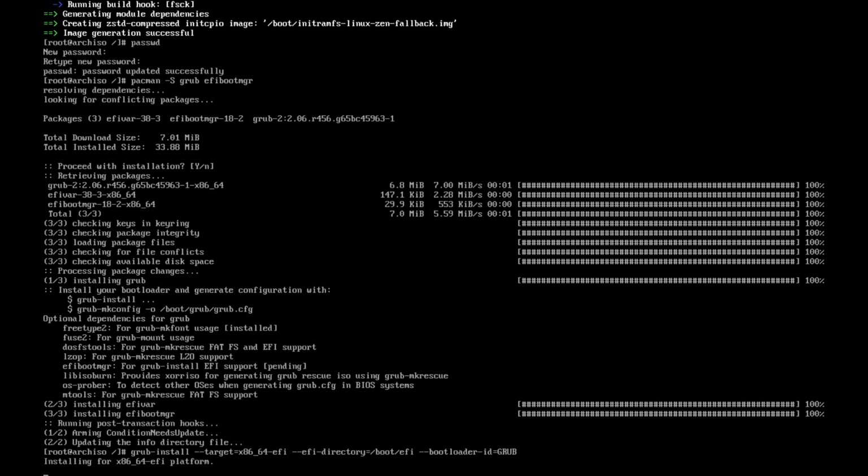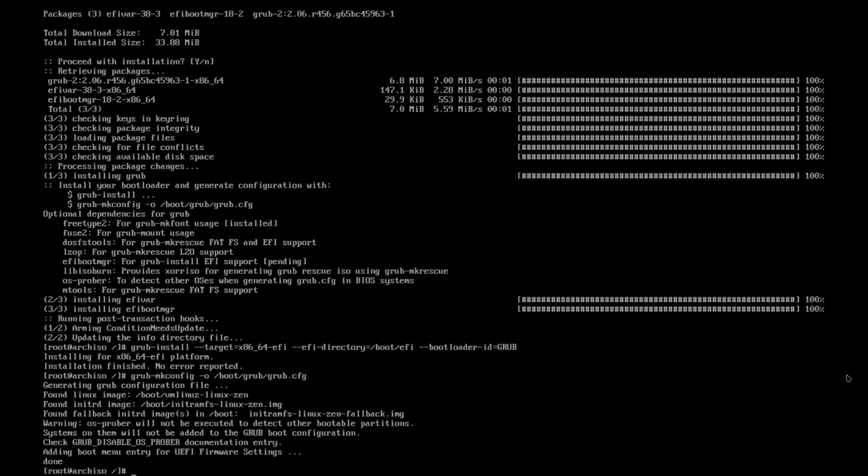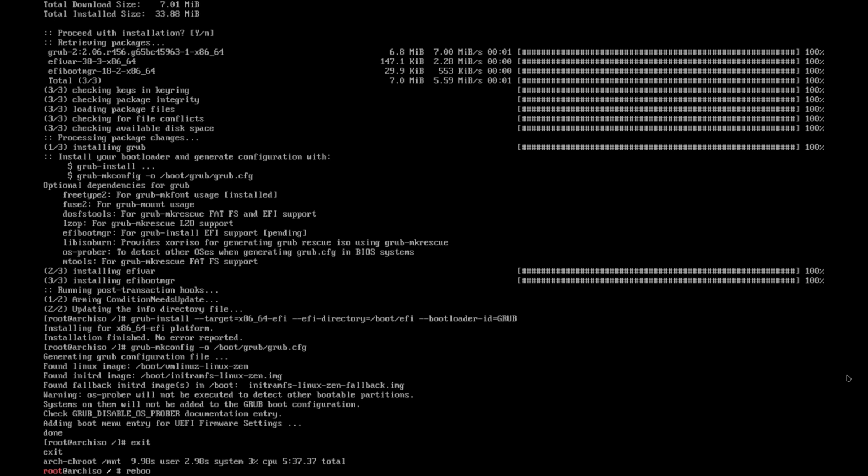We'll go ahead and run the grub install, and after it installs, we're going to run grub-mkconfig -o, lowercase o. We're going to do /boot/grub/grub.cfg. And now that we have done that, we can exit and reboot.